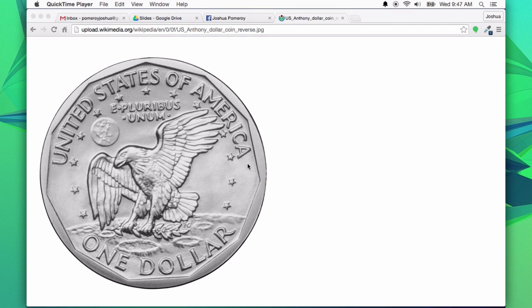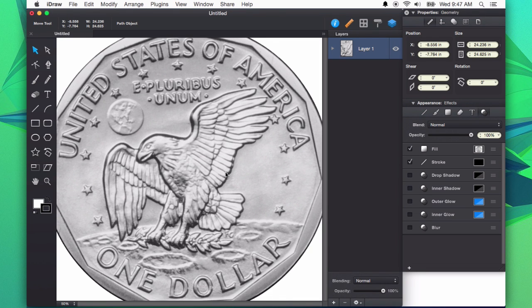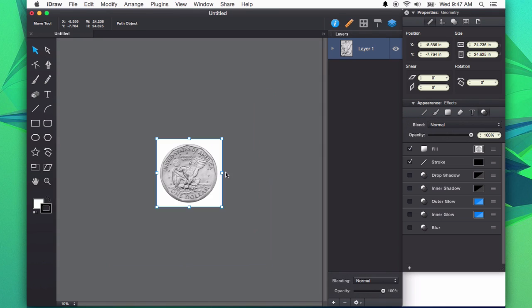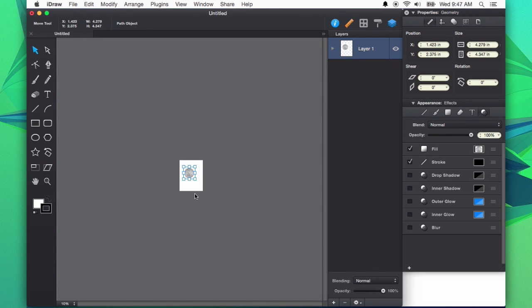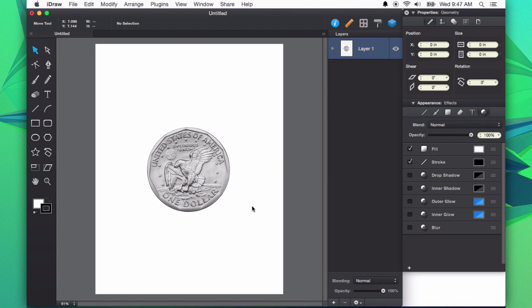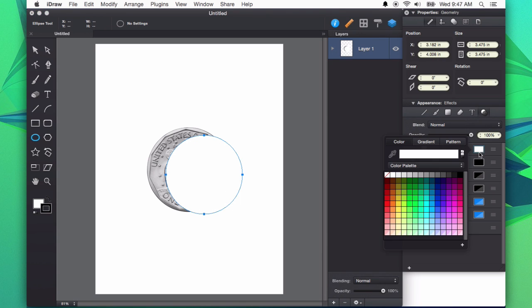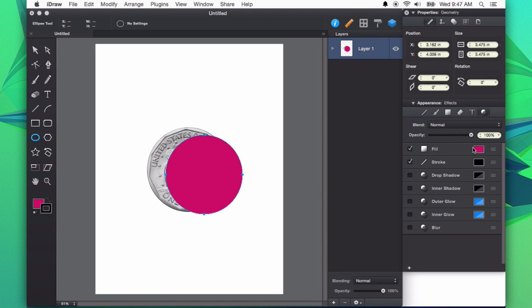I'm just going to copy the image to my clipboard, paste it here into iDraw. Now obviously it's way too big, so I'm going to scale it down, fit it on my canvas here. Okay, and so in the video I showed you can use the ellipse tool. We can just drag out a circle. I'm going to hold shift to constrain the proportion so I get a perfect circle. And I'm going to change the color here so I can see this better, and also lower the opacity so I can see what's behind it.